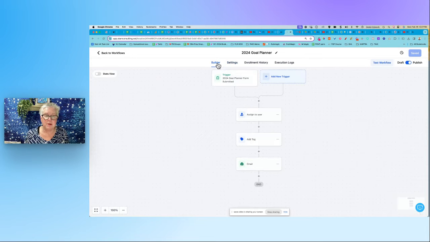Now, if we go to the builder, depending on where you're coming from, this might feel overwhelming just looking at this, or maybe not. In a nutshell, this is how automations work.